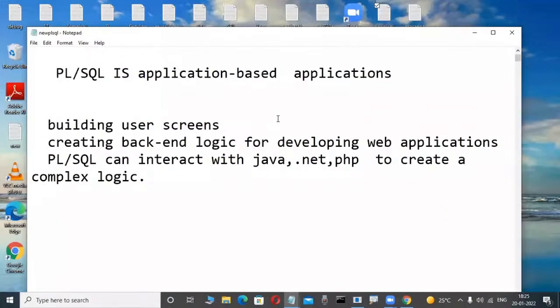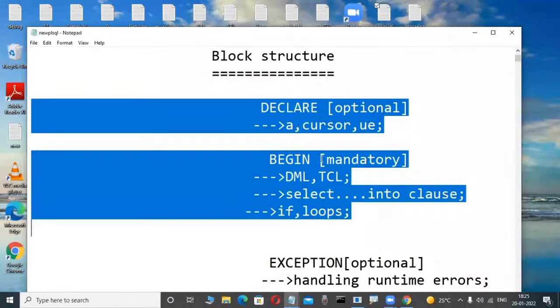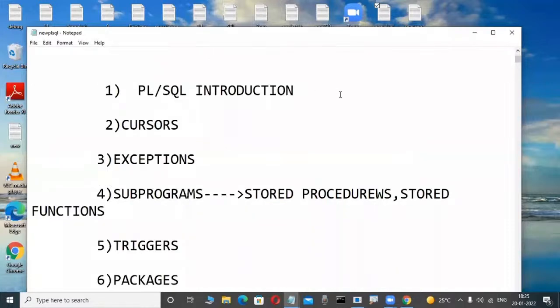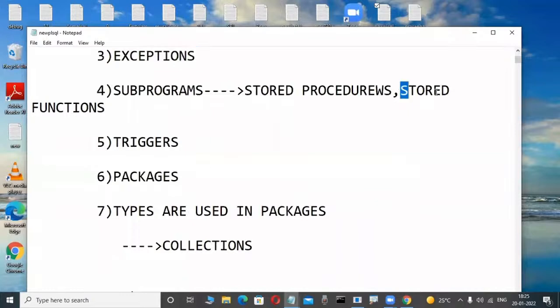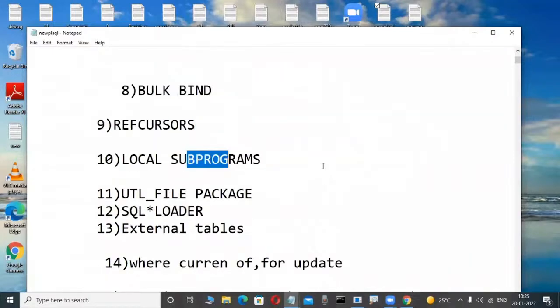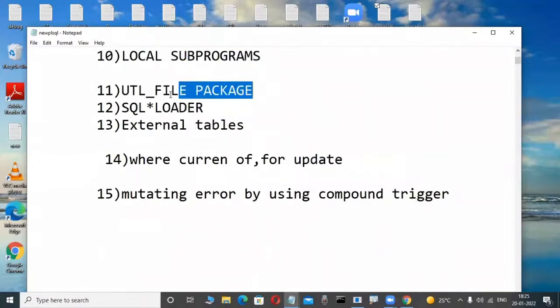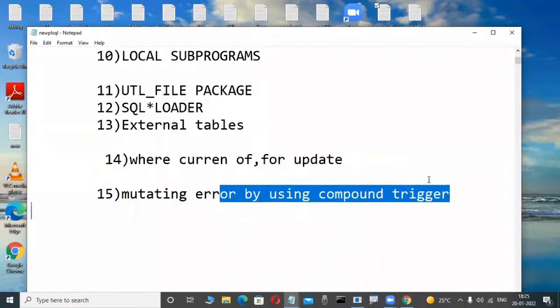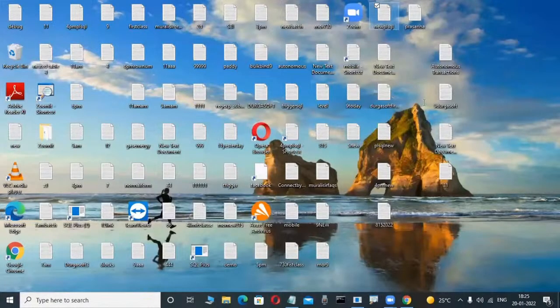In PL/SQL you are writing a little bit of coding. There we have cursors, exceptions, stored procedures, stored functions, triggers, packages, types, collections, bulk bind, ref cursors, local subprograms, UTL_FILE packages, SQL Loader, external tables, so many things like this. So much syllabus is there.